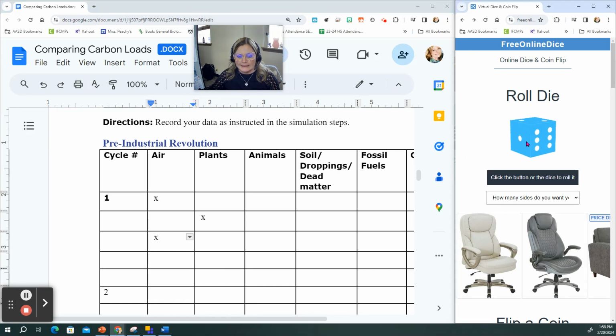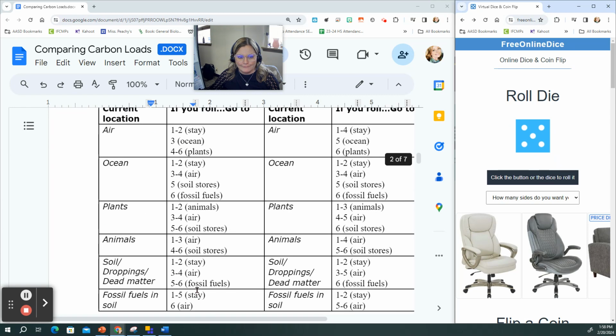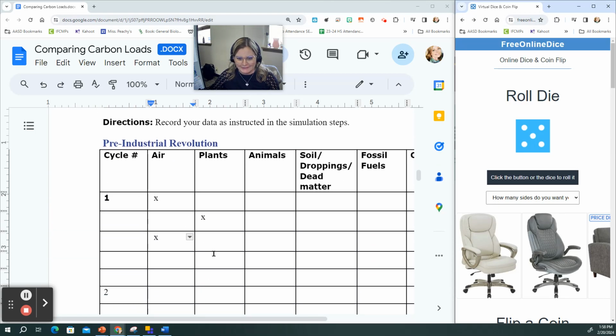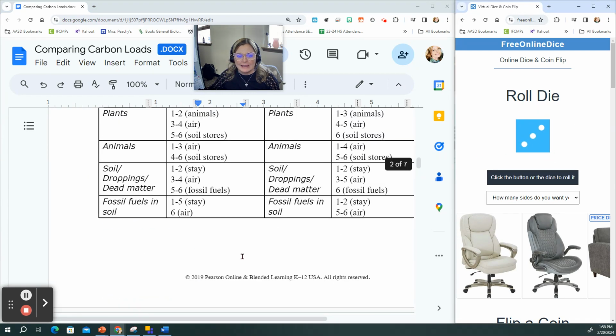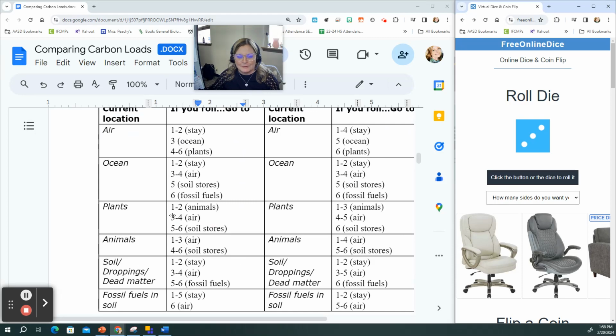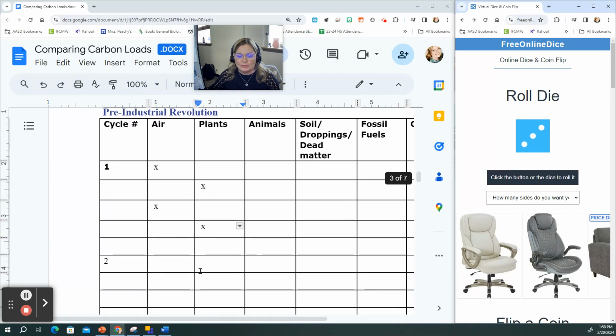I'm going to roll again, and that puts me at number 5, which means I am going to move again to the plants. All right, that's okay. It's a nice place to be. Then I roll the dice yet again, and I'm at number 3. If I'm in the plants, that moves me back to the air. So I've literally just moved from plants to air and back again. That's okay, and I end this round.